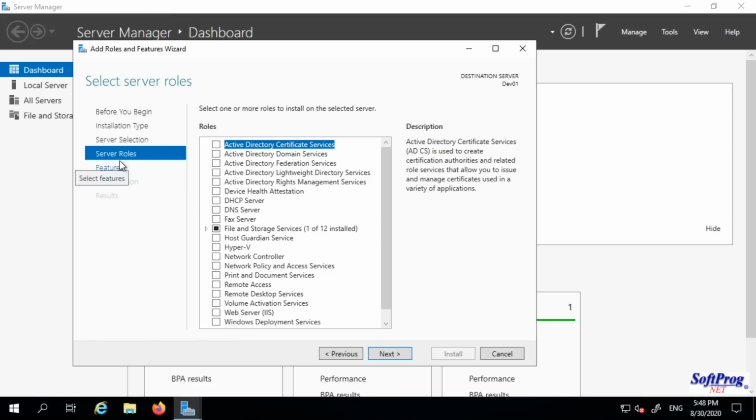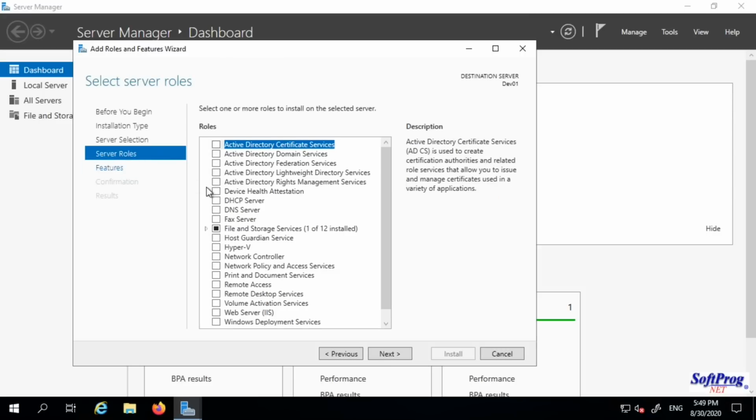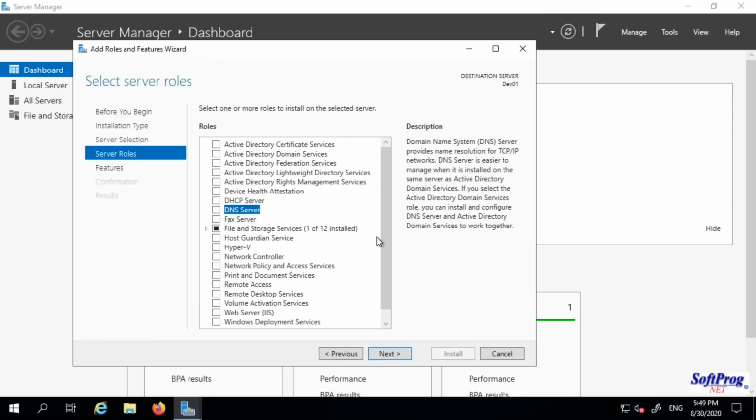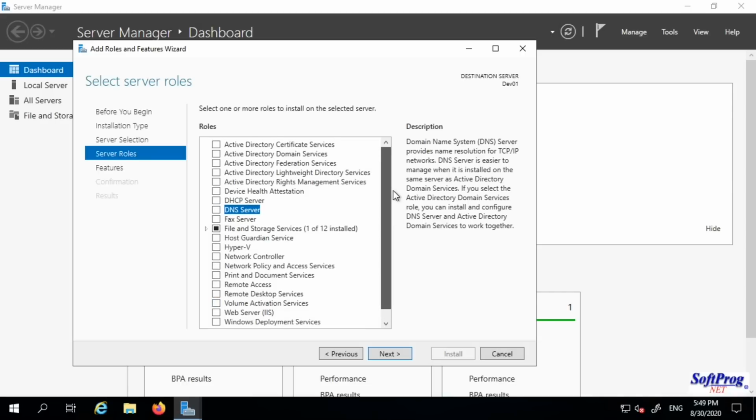Under server roles, this is where it's going to be installed. So we have server roles and we have server features. Features are functionality such as BitLocker and other items, but we are interested in server roles. Server roles will be roles such as Active Directory, such as DNS server, which is what we're going to be interested in, and other servers, and all these will be covered in other videos. Today we are only concerned with Windows DNS server.